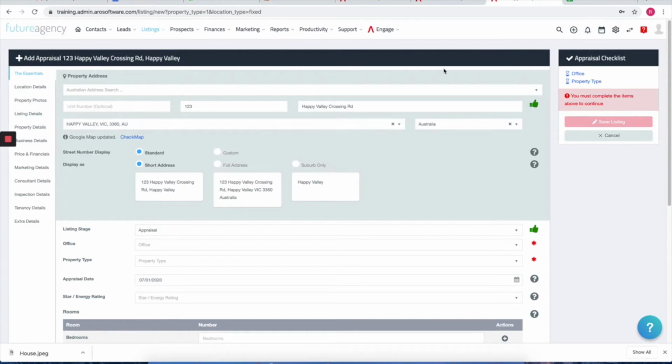So in here, in our big bluey grey box, we've got our property address information, and we can come in here and edit that. Now keep in mind, once we've made listings available, that does get locked down, so if you ever need to make any changes to that, you can just send an email through to support@arosoftware.com and the guys can help out.